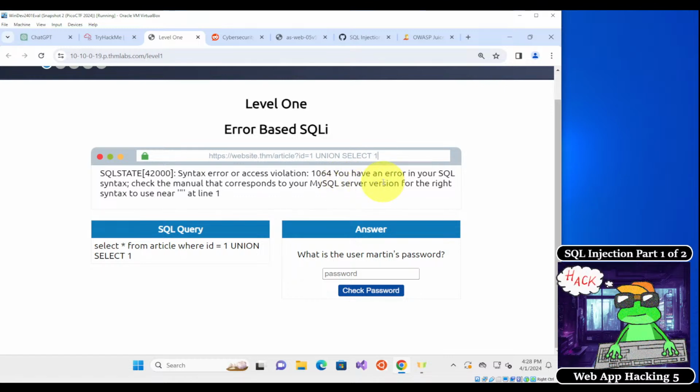So 1 is basically a new column. It's going to select 1. It doesn't select anything else. And we're checking to see how many columns are in this original SQL statement.